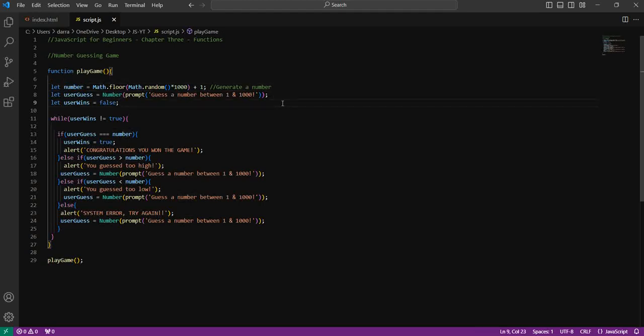Then we have to prompt the user to guess a number. So we have prompt here, and inside of parentheses we have our string: guess a number between 1 and 1000. We convert that to type number because that will help us with the comparisons later on, and we store that in a variable called userGuess. Then we need to keep track of whether the user has won the game or not. We keep track of that in a variable called userWins, and we've initially assigned that the Boolean value of false, because how can the user have won the game if they haven't even guessed yet? So that is set to false.